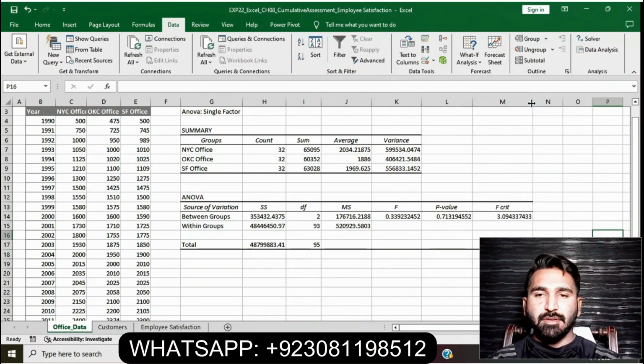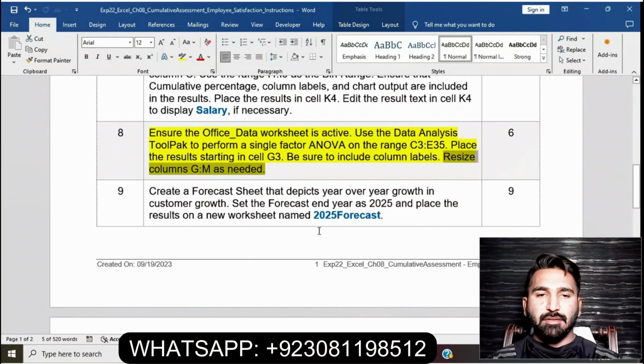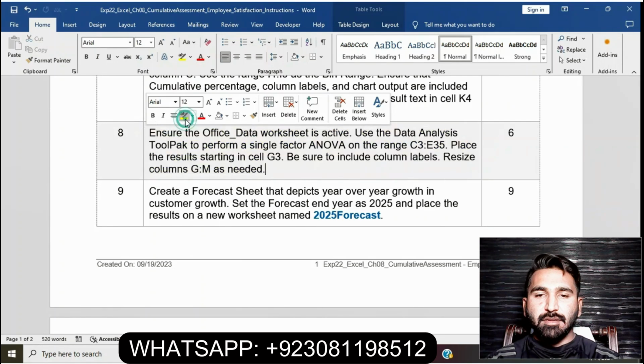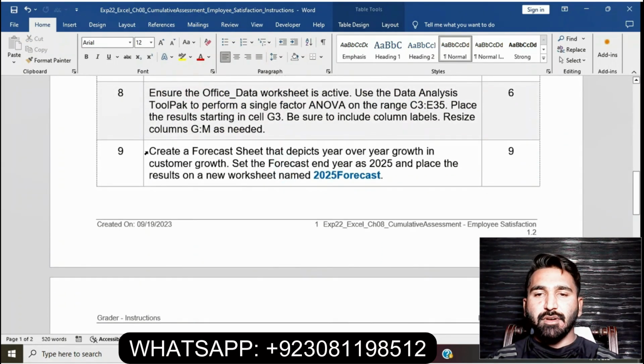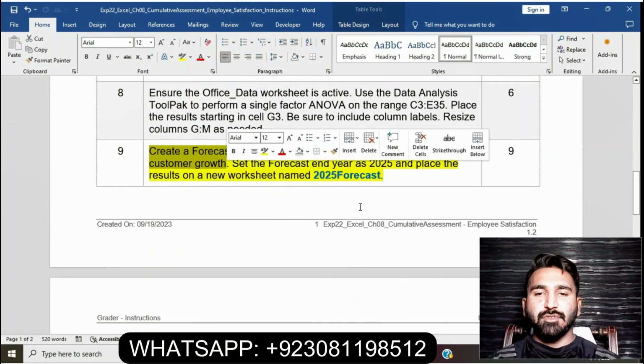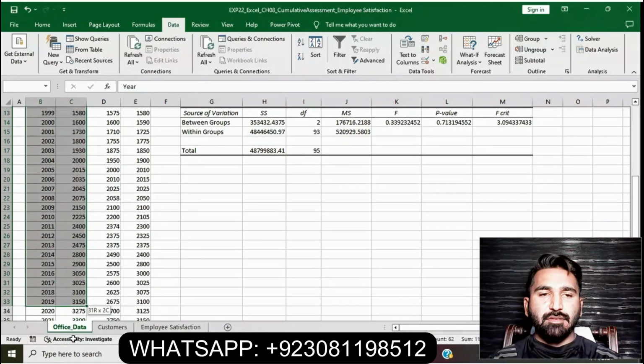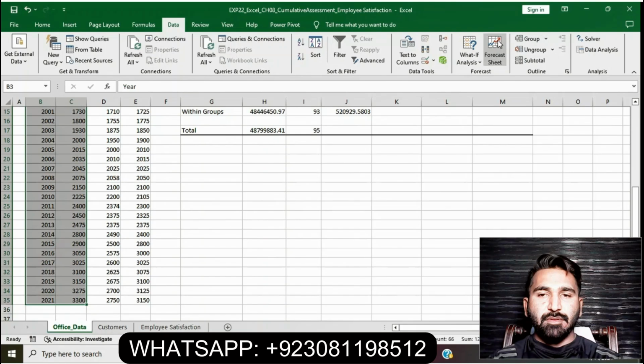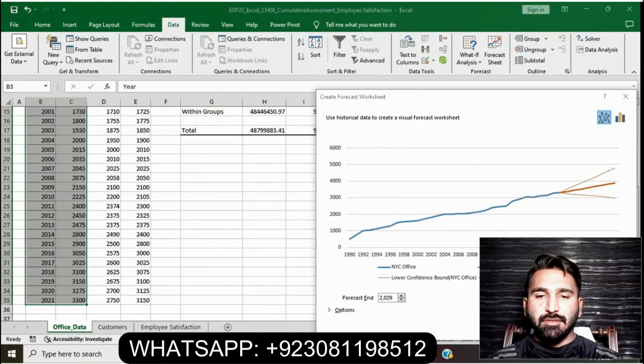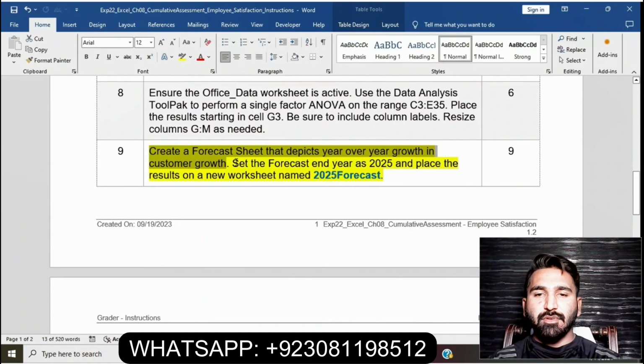The next step is step number 9. Step number 9 is to create a forecast sheet that depicts year over year growth in customer growth. Set the forecast end year as 2025 and place the result in a new worksheet named 2025 forecast. Okay, go to the workbook. First we select this column. Then go to forecast sheet. Then set the forecast end year as 2025 and place the result in a new worksheet named 2025 forecast.